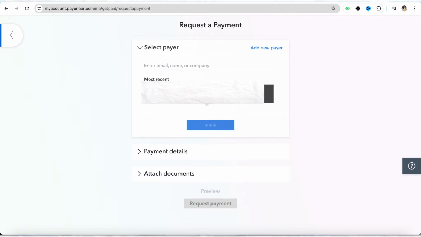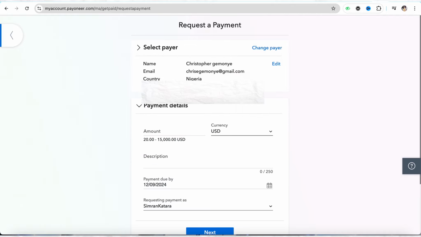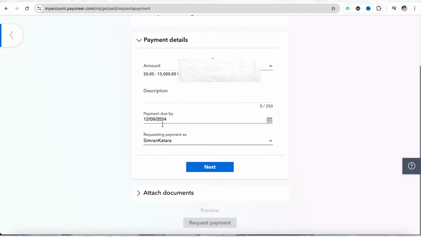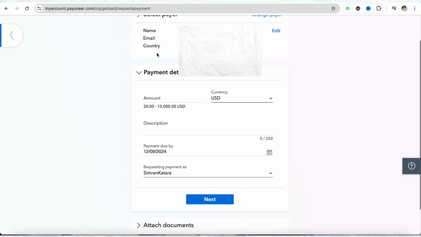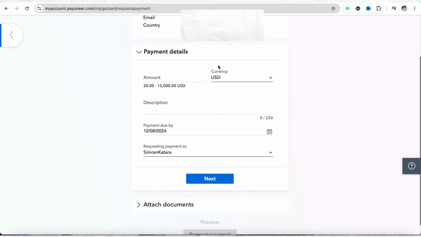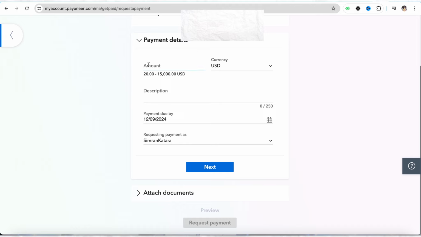So just select the person you want to send the request to, and after that you have to enter their details like their email address, their country and other things, and just enter the payment details. So for example, you want to receive $400 in the payment, and then you have to select the currency in which you want to receive the payment. You can select USD, Euro and pounds. So just select accordingly, and over here just enter the description of the kind of payment that you're receiving.